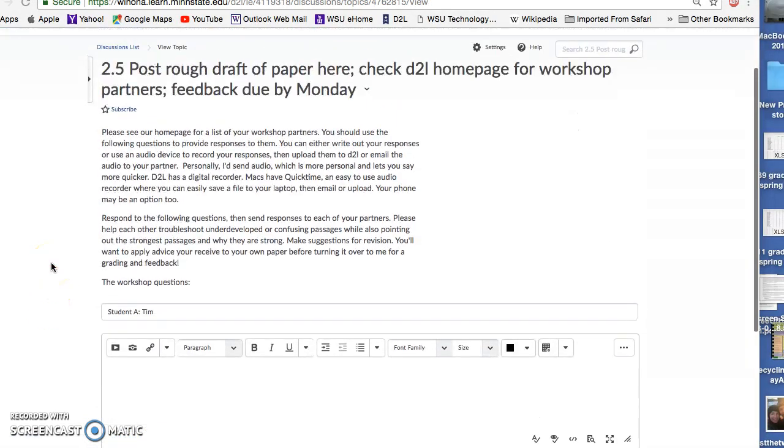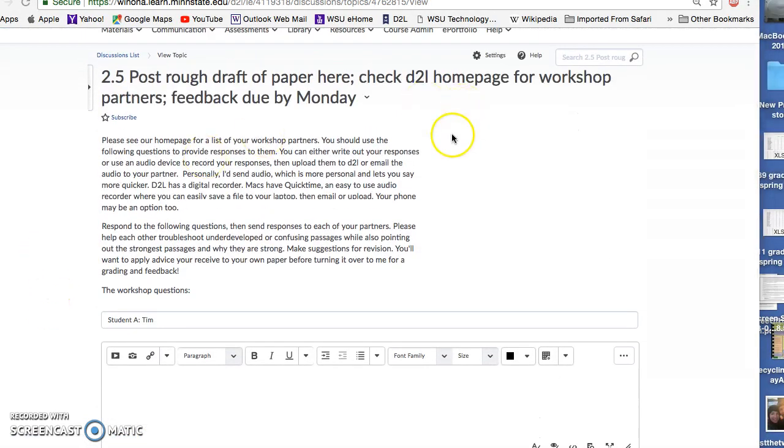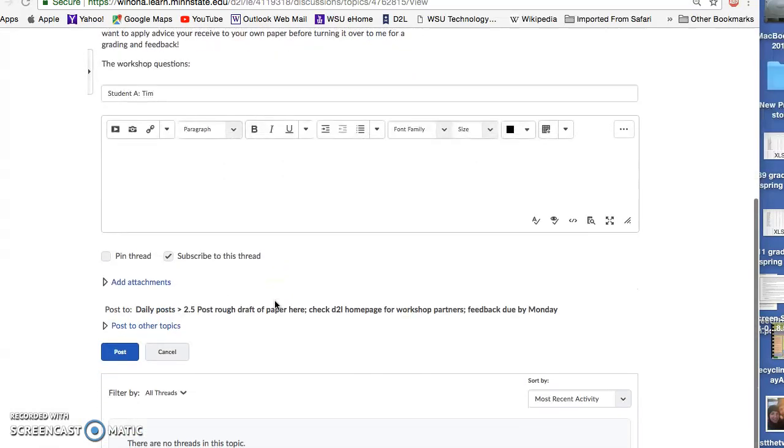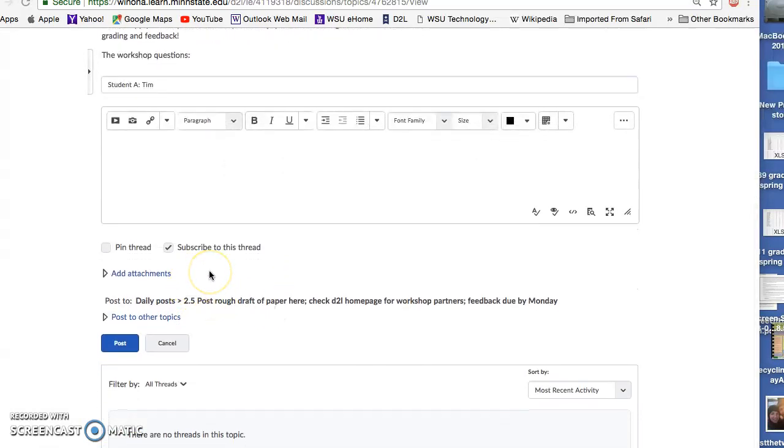So once again, just to recap, once you do edit post, we're actually inside of the proper space here. Let's say student A is a student named Tim. He would go ahead and post his paper here. And then underneath, eventually we would expect his partners, students B and C, Sarah and John, let's say, to go ahead and add their attachments here by clicking on it.